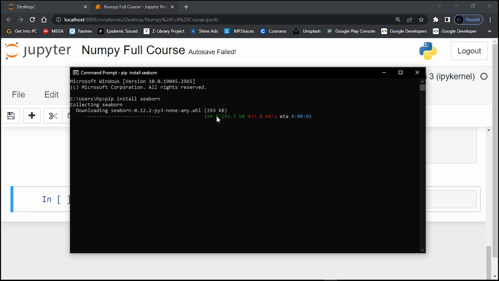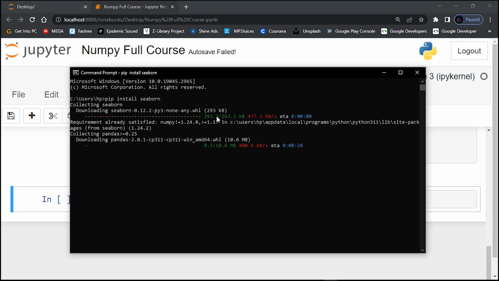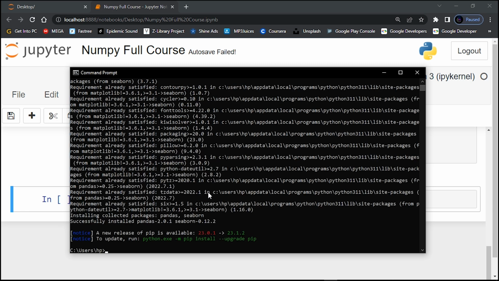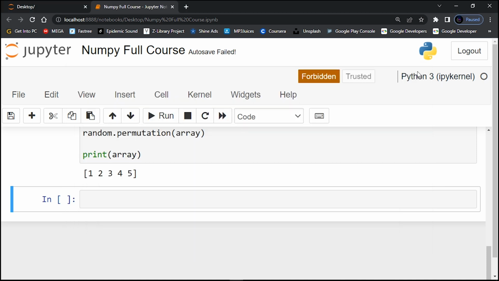So let's give it some time to install. So guys, basically depending on your internet connectivity, it can take some time. However guys, this is how you can do it. This is how you can install it. Let's close this window here.